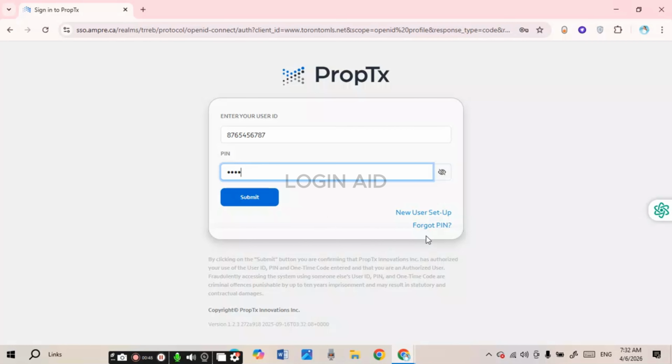If you have forgotten the PIN, you can click on this option, forgot PIN, and you'll be able to reset it. Now after you enter the credentials, click on the submit option that you can see on the screen. After that, you'll be logged into your account. So like this, you'll be able to log into your TRREB MLS account. So that is how you log in to a TRREB MLS account.